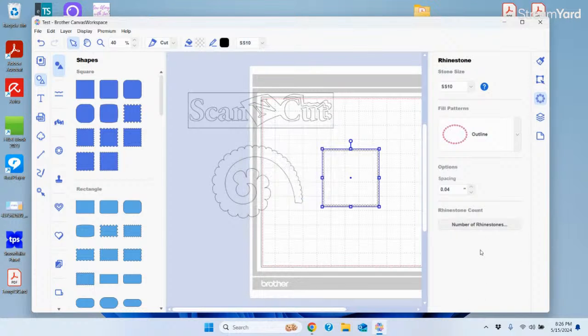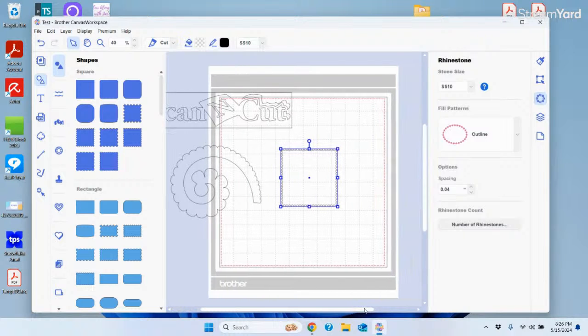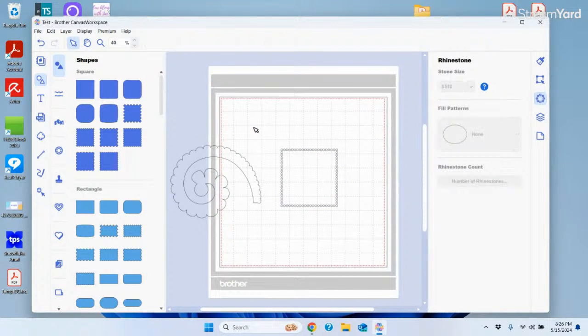All right, so that is the rhinestone feature. Now, again, you may not have that, but that's one of the premium things I have. But let me show you the one thing that I use a lot now. And you have to do this in the, whoops, I don't want to do that. I want to keep my scan and cut up there. There we go.